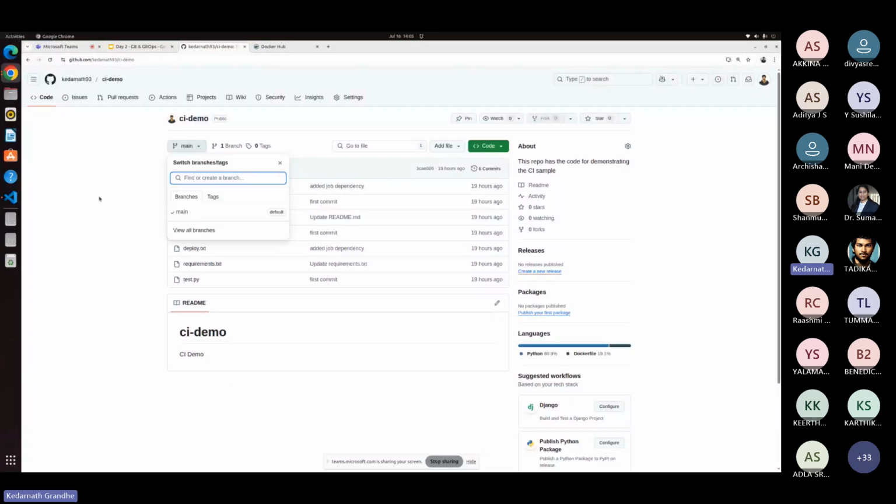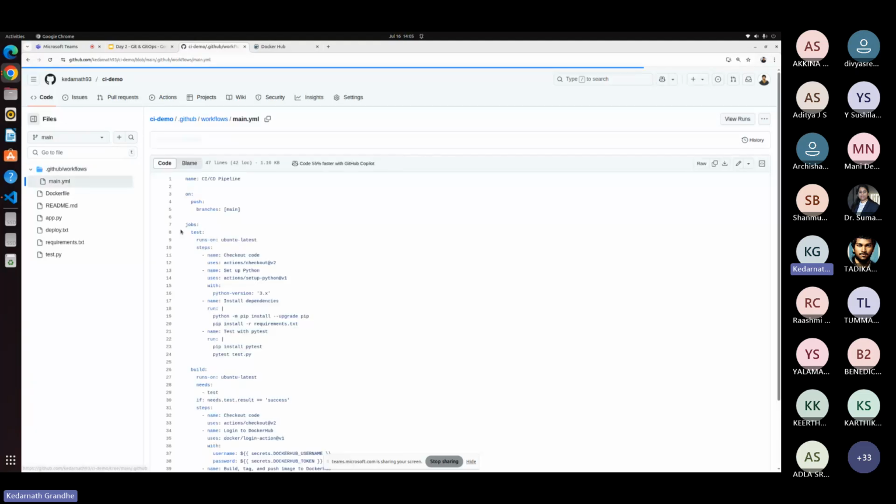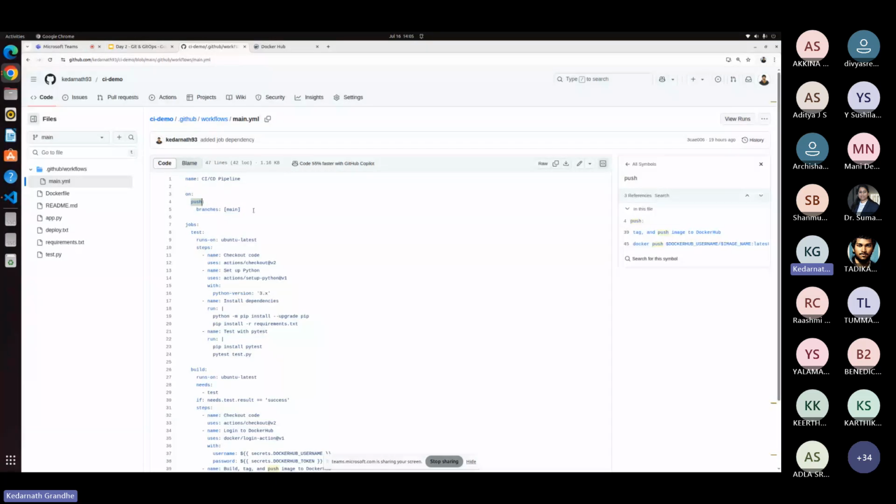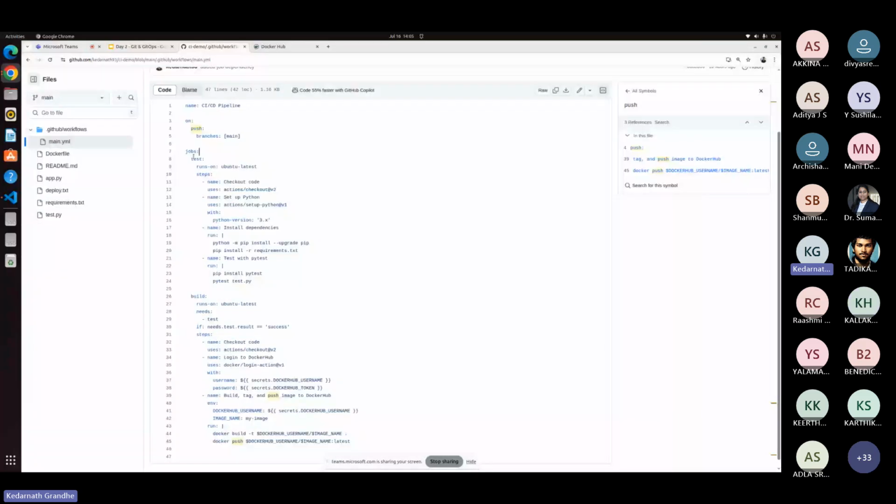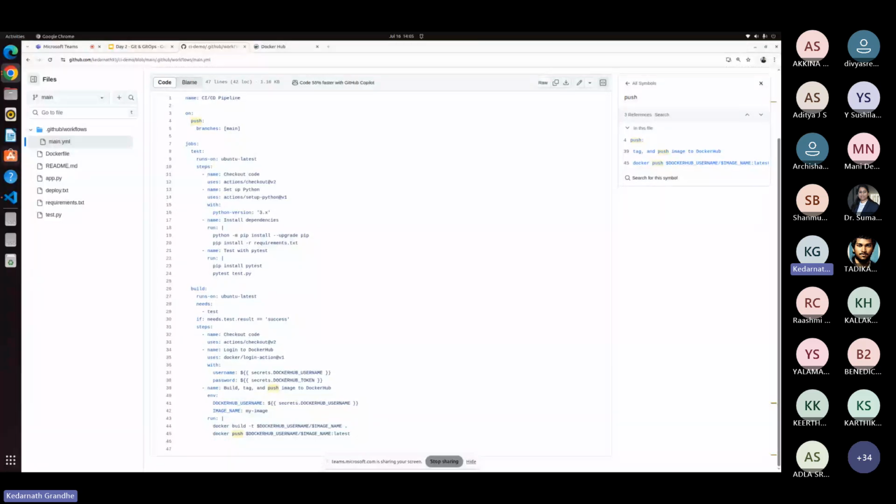Branches is only main. So what we are telling basically in these first few lines is that these particular steps or jobs need to be triggered whenever there is a push done on the main branch. Okay. So in the jobs, we have several jobs here, test, build. I'll just make a few edits before running it.